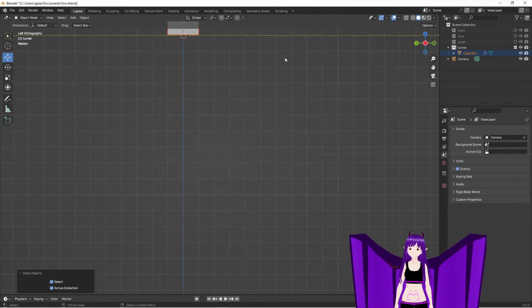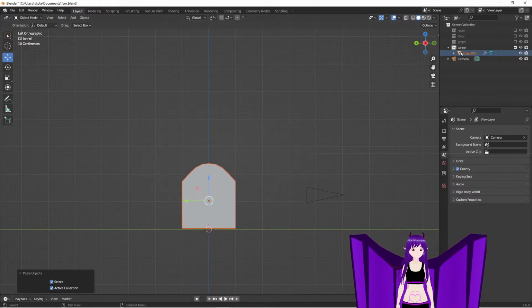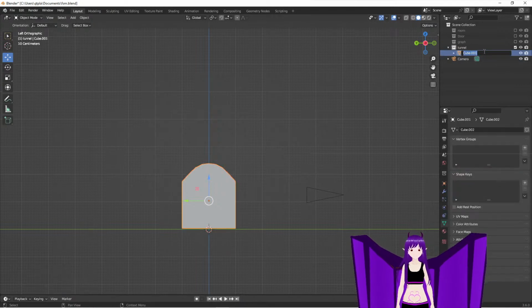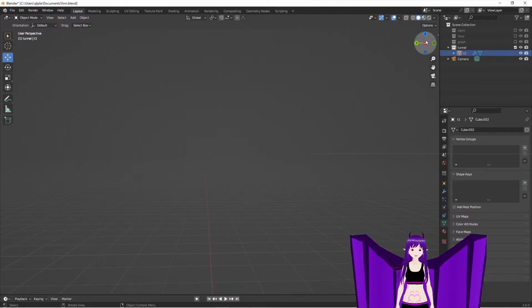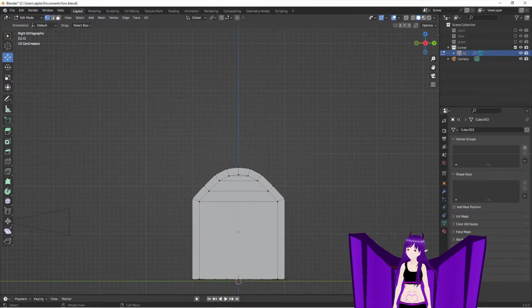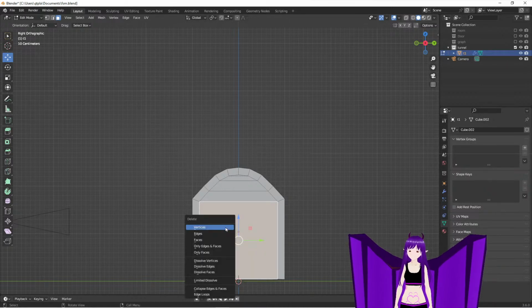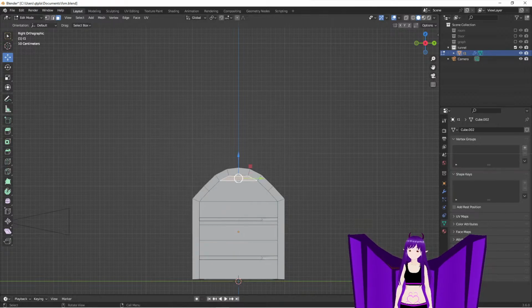So first step is to remove any depth from this. I'll call this T1. Where did it go? All right. Faces. I just should select all of that.